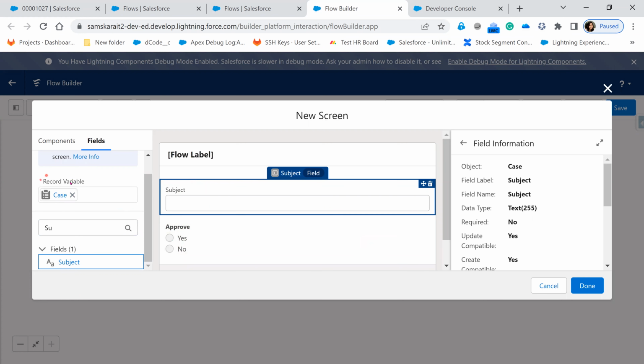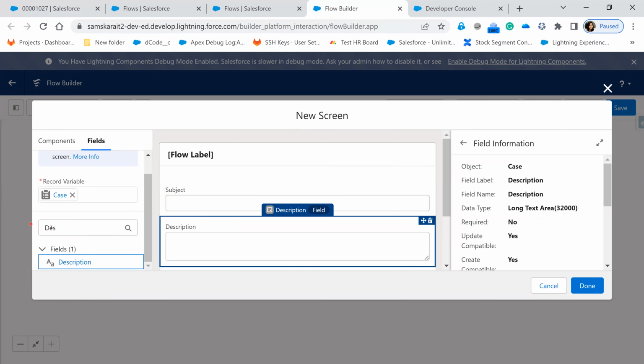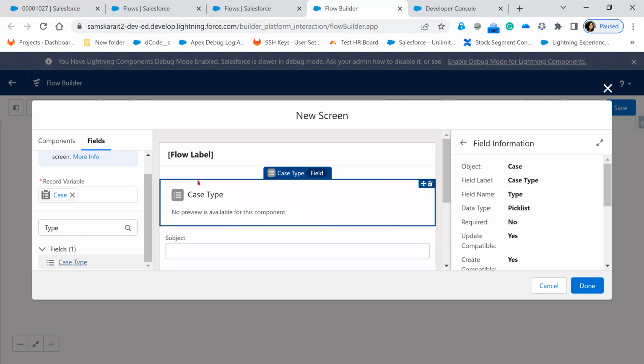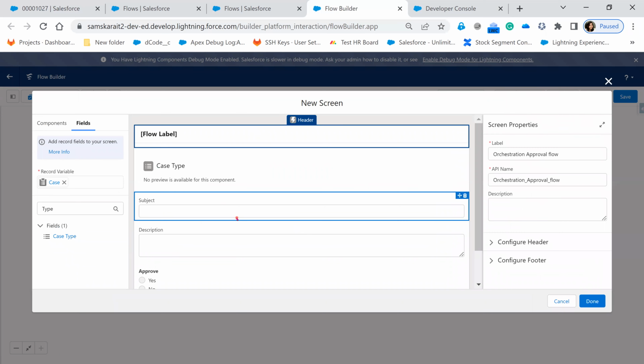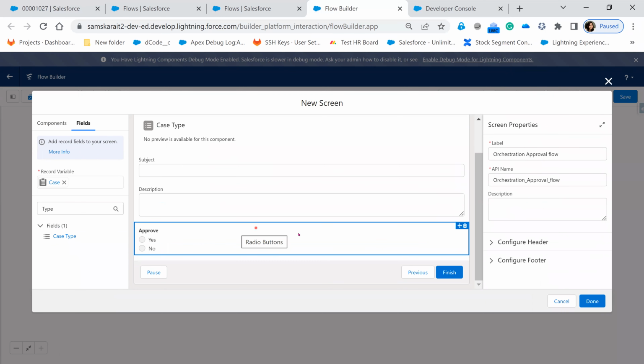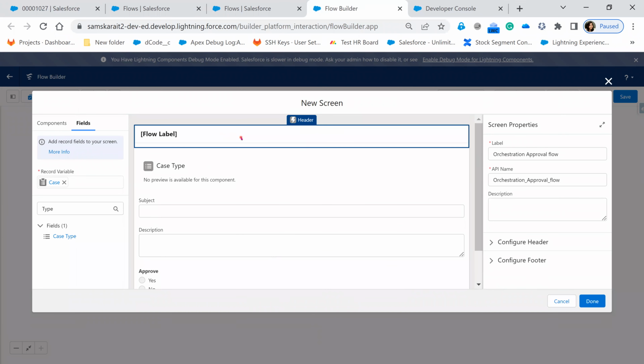As soon as I create a record triggered flow, whatever fields are available within the case, I can see all of them. For example, I need a description. See, this is the case level description, or else I need a type, which is the case type. Now I can drag and place the case type. Now this is the screen. Right now I have the case type, subject, description, approve, then the finish method. Right? So this is my screen.